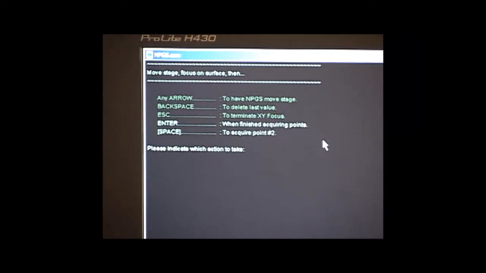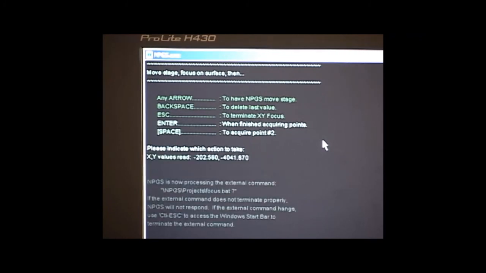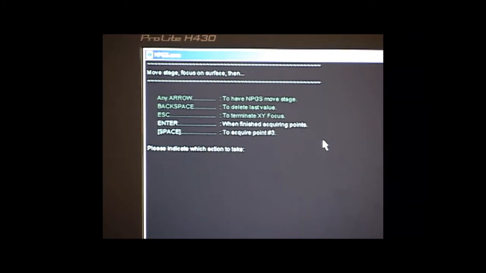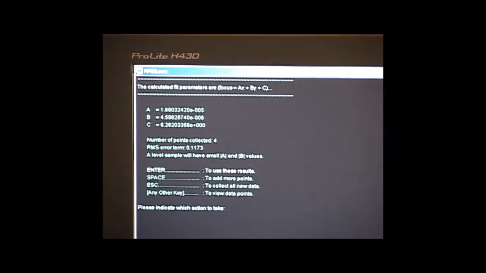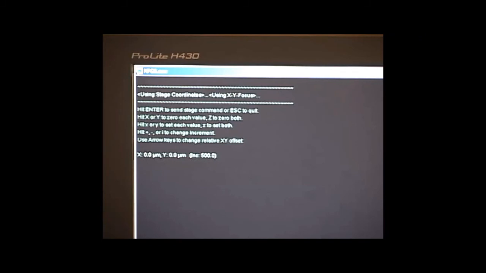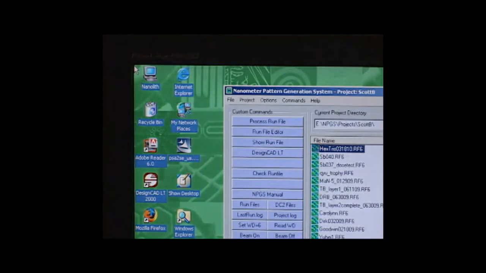At this point I'm going to go ahead and focus on the second corner of the chip, acquire that focal distance, and then I'll move to corner number 3, repeat the process. Now when I've collected all 4 corners, I push Enter. It calculates the chi-squared value for my chip. Then I push Enter to use those results and exit from the direct stage control.